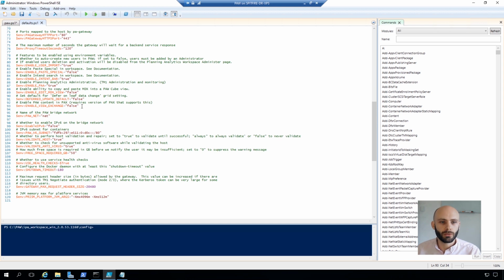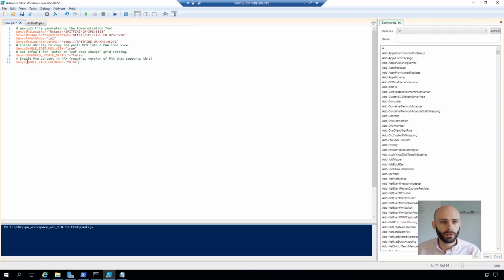But the one we're looking for here is Enable View Exchange. And that is just to say that the Planning Analytics for Excel can use the content store. By default, it is false. But if I copy that over to my pool PS1 file and paste that in, and just change it from false to true, then all I need to do is save this file and restart my Workspace server, and the content store will be available in Planning Analytics for Excel.